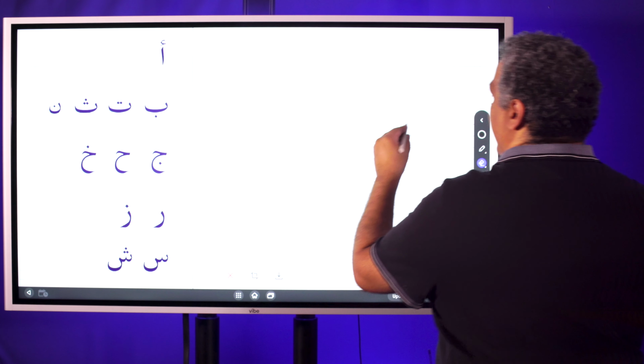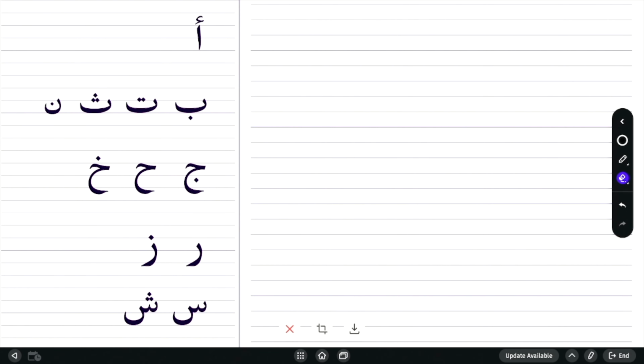The set of ba, we stick to the length, as we said. So this is one length. We stick to the length and we create this shape.